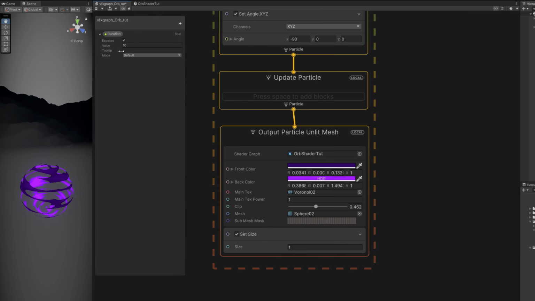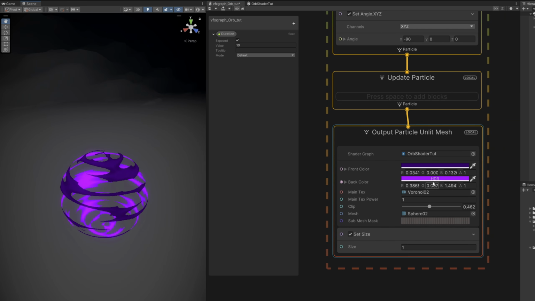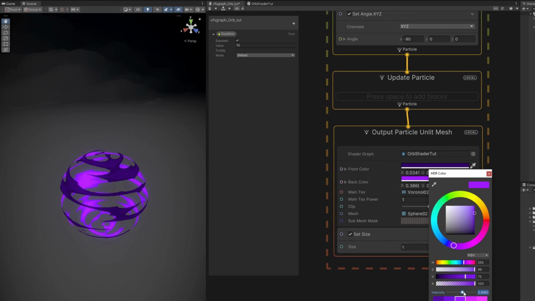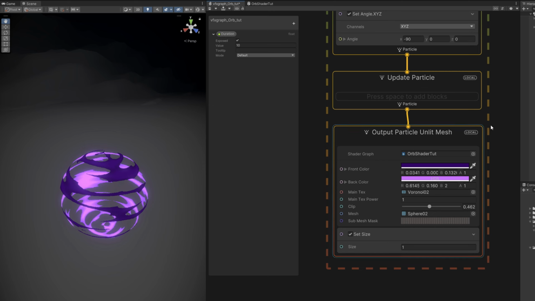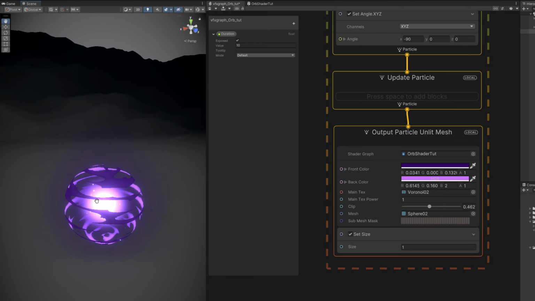Looking awesome. Look at this. I find this effect so smooth, so nice. Right, so I'm just going to increase the inside color, the back color, to be a little bit more like this. Very nice, a little bit more purple. And if we play everything together, here we go, looking very nice. What a beautiful orb we have here.